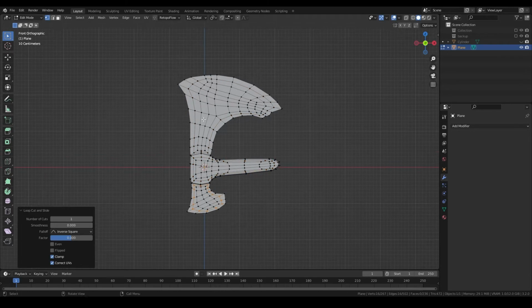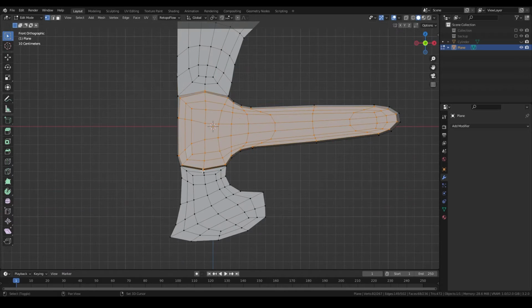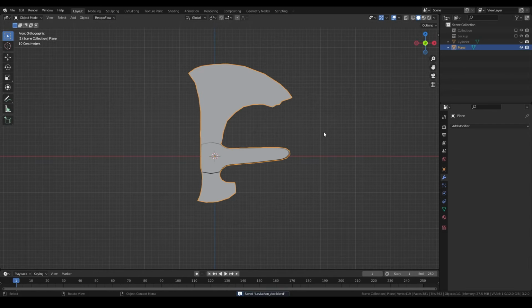When you filled out your shape, you can use vertex smoothing for a better topology. For this stage, I will add additional loop cuts and try to have even-sized quads. Alright, let's make an axe out of our plane.